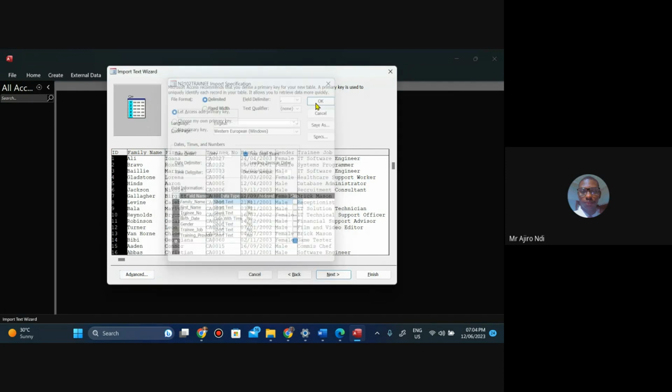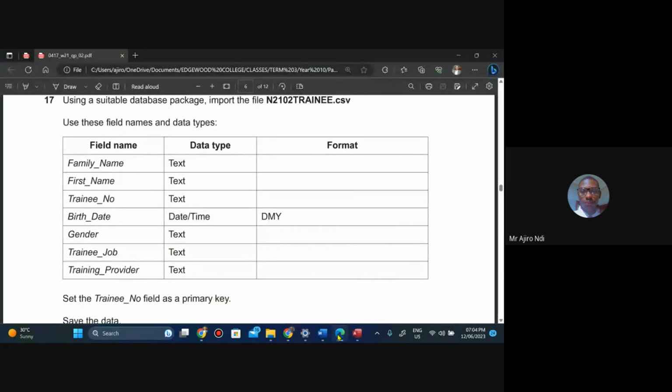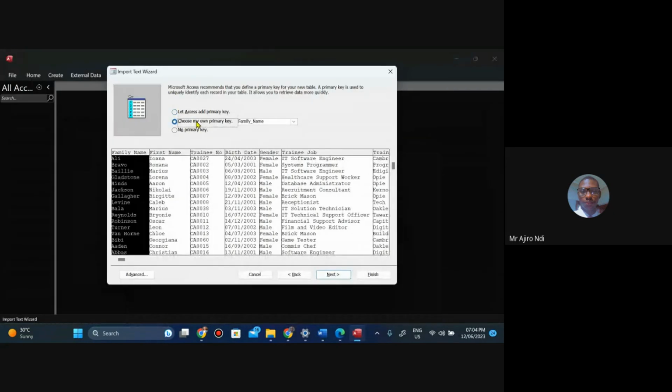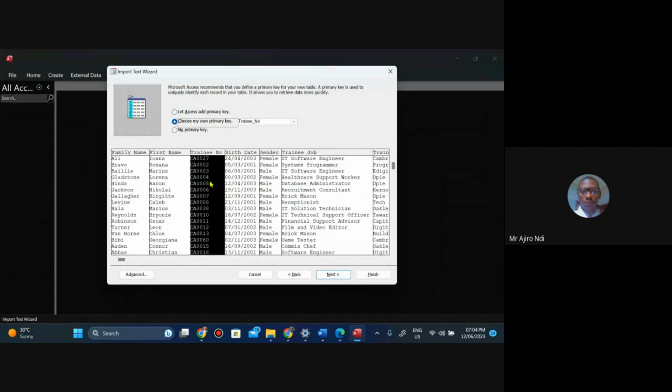Now they said set the training number field as a primary key. So training number, I'm going to choose my own primary key and click on training number here, on the drop down, and you choose training number. There are different ways to choose a primary key in Access. One good thing I like about Access is that there are different ways to do a lot of things, different ways to navigate to get what you want.